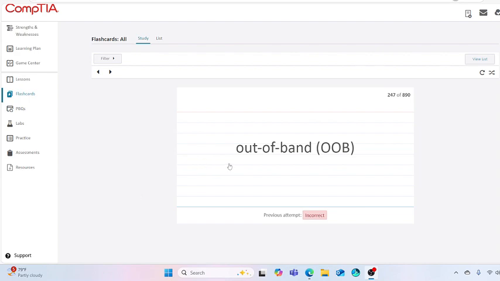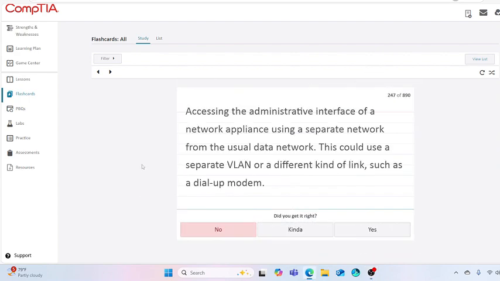Out of band, OOB. Accessing the administrative interface of a network appliance using a separate network from the usual data network. This could use a separate VLAN or a different kind of link, such as a dial-up modem.